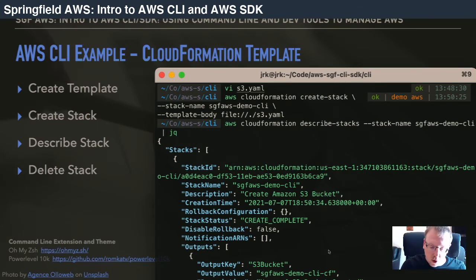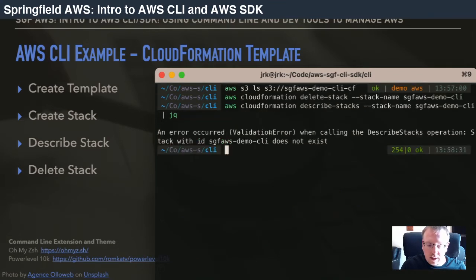And I didn't show all of the output, but the gist of it, just like any CloudFormation stack, is that it shows the basic information, the stack name and description and creation time, and then further down it'll show the outputs that you specified in your CloudFormation template. So it shows the output key of S3 bucket and then output value of the bucket name and so on. So we were able to create the stack, describe the stack, and then finally we'll delete the stack.